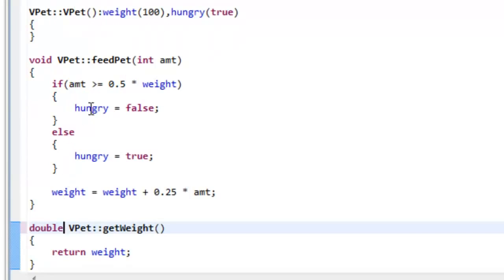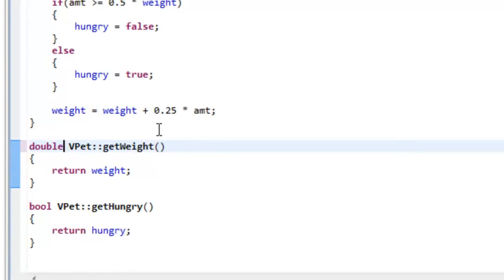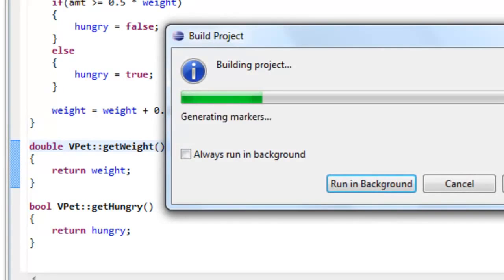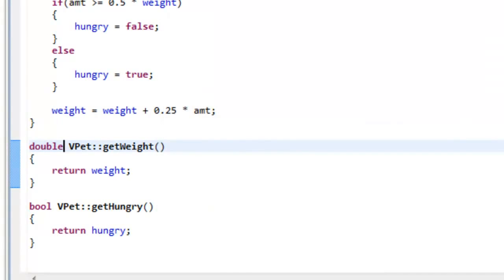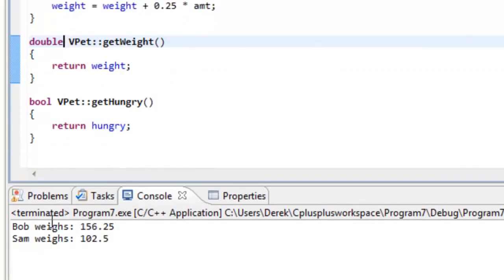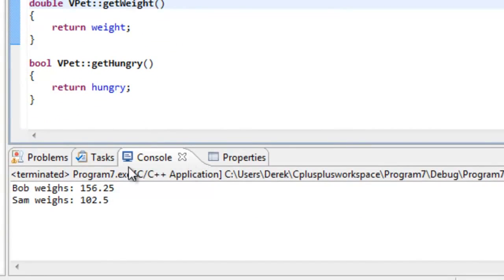And then we also had to change the return type here for the get weight definition inside of vpet.cpp. So make sure you make those changes. So go ahead and save all those. We'll build once again, and let's run our program. So yeah, this time we actually get the fractional part. We get 156.25 and 102.5.